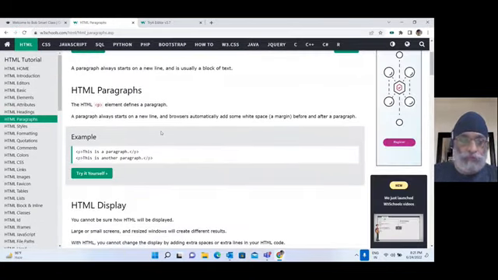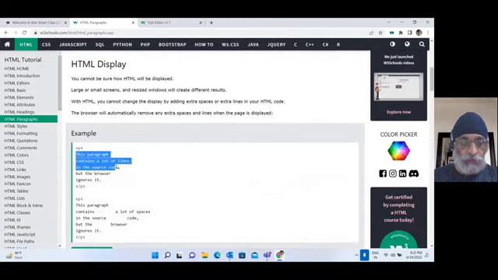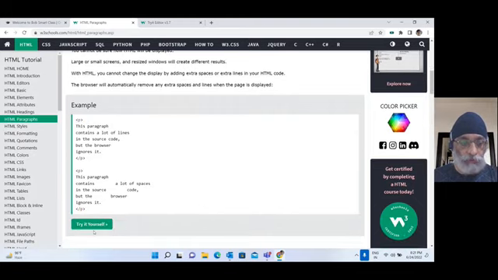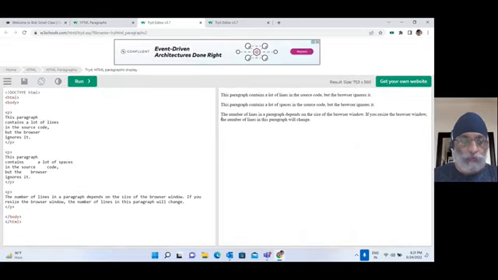Now we go with the HTML paragraph. We have read this in our earlier session, but still we will be reviewing this. HTML p tag is for writing paragraphs in our HTML page. So p tag and a closing p tag. We can have multiple lines like this. This paragraph contains a lot of lines in the source code, but the browser ignores it. So there are different lines. We can try it and see how it is displayed.